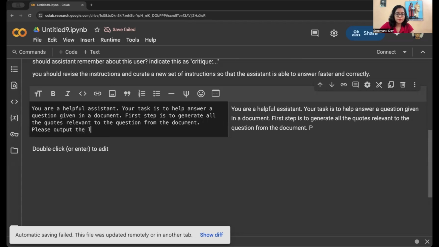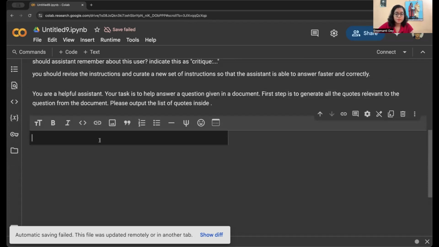Please output the list of codes inside quotes and then slash quotes. That's it. And then this is going to generate the codes, for example, however we want it. And then in the next prompt, based on these codes, generate information about a particular event that happened and base your answer on these codes only.